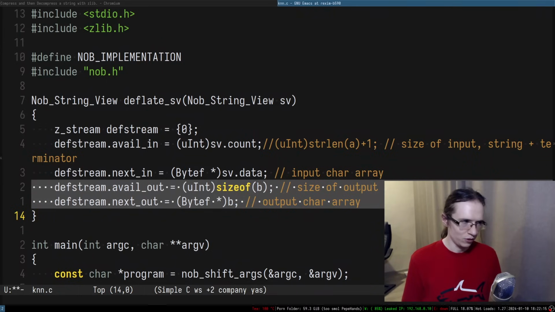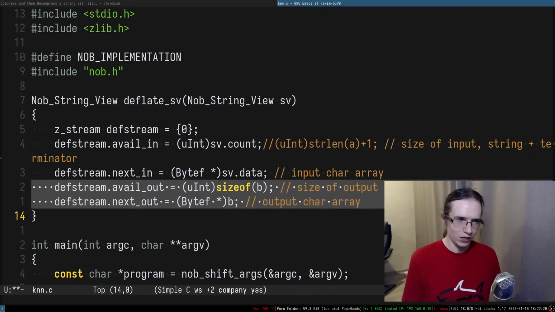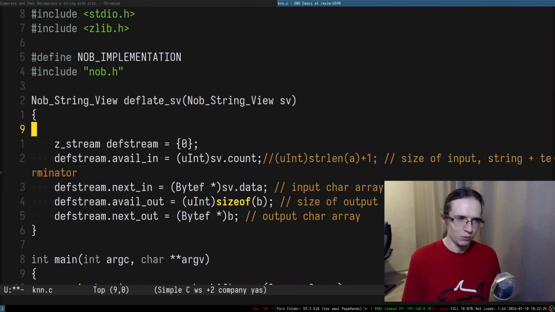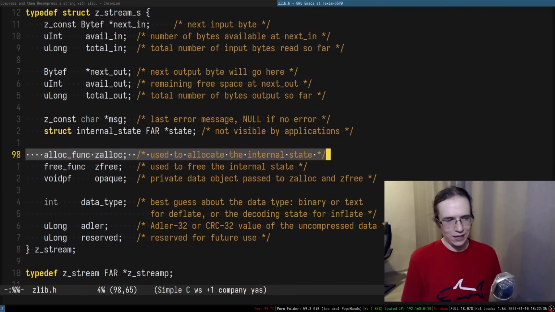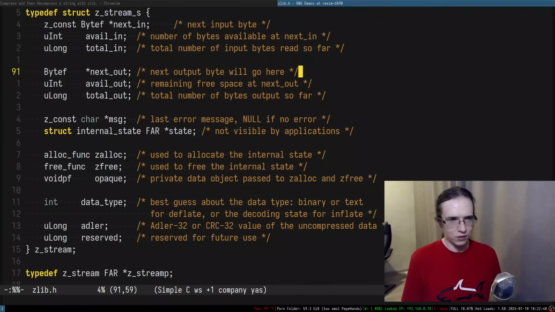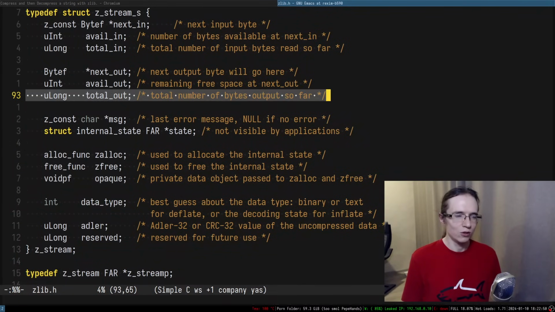What's going to be the output? And how do we know that the output is going to be smaller than the input? How do we know that? I'm not really 100% sure, honestly. Can it just allocate it for us? Look, we are providing allocators, right? Can it just allocate the output for us? Next output byte will go here. Remaining free space at the next out. Total number of bytes output so far. So yeah.